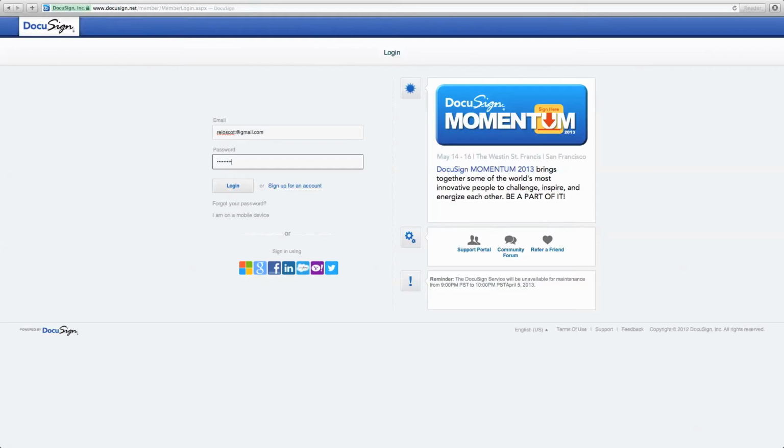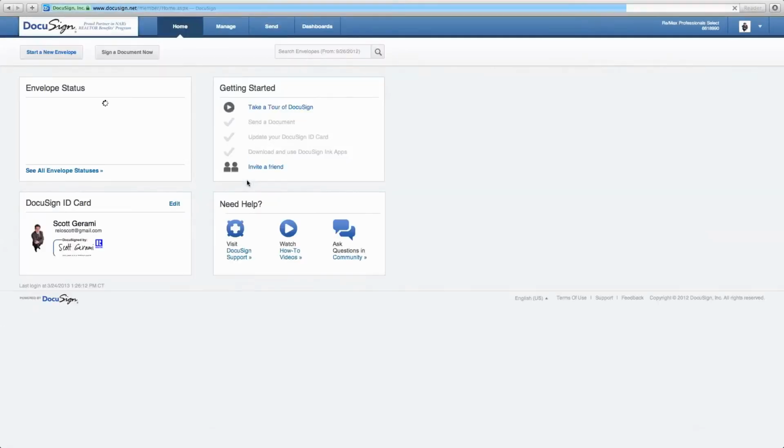Let me see if I remember my password here, and let's see, voila. Okay, so here we are. We're at the home screen for Docusign, and I want to send a document out. Let's just make it simple today, because I want to keep this tutorial short and sweet. First thing we're going to do is hit this new envelope.